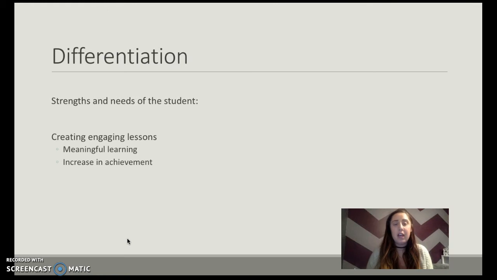So it's figuring out what the needs of the students are and then figuring out your instruction from there. Ways to do this is to create engaging lessons. Again, from the last slide, if you get students hooked and interested from the beginning when you're engaging, then the rest of the lesson is going to go a lot more smoothly. It's going to be a lot simpler for the teacher and for the student. If they're interested in what they're learning, it's easier for them to learn it.